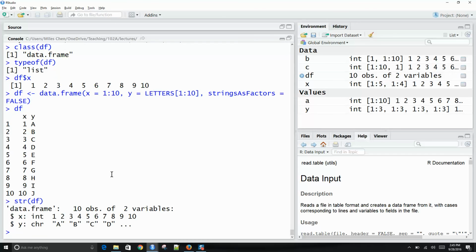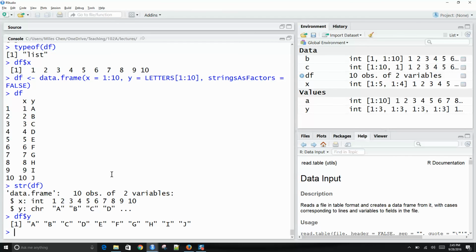So df$y here is just a character thing, whereas before it would have displayed as a factor.